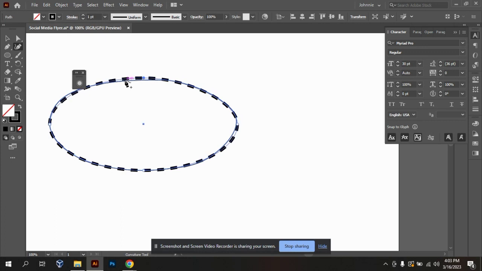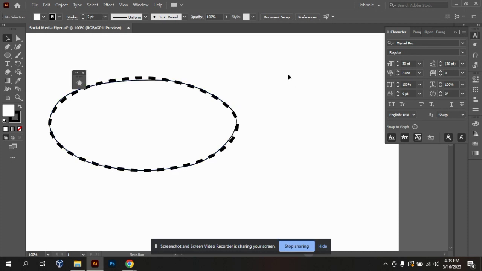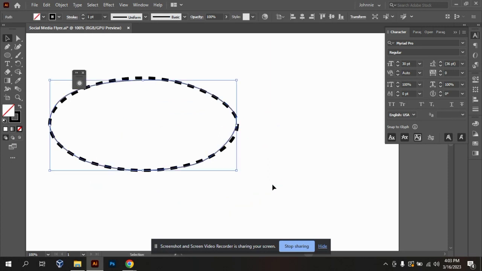So basically, okay, remember the one we are working with. I need to send this to back. Then I need to lock it. Yeah, I've been able to lock it. Control plus 2. If I want to unlock, all I need to do is right click, then you will see unlock. But I need to lock it so that it can give me access to work with this very well. So can you see now?